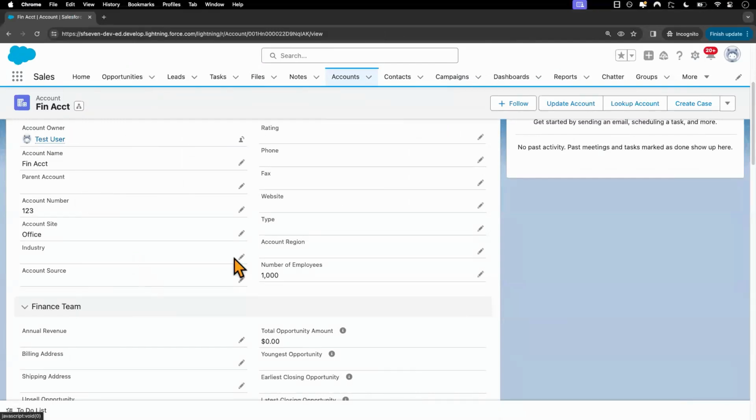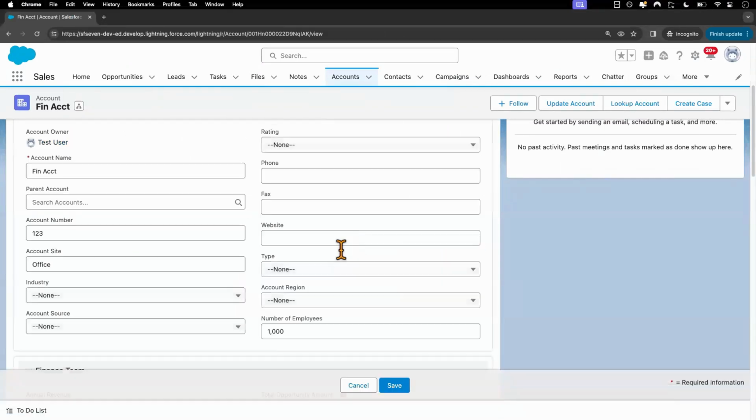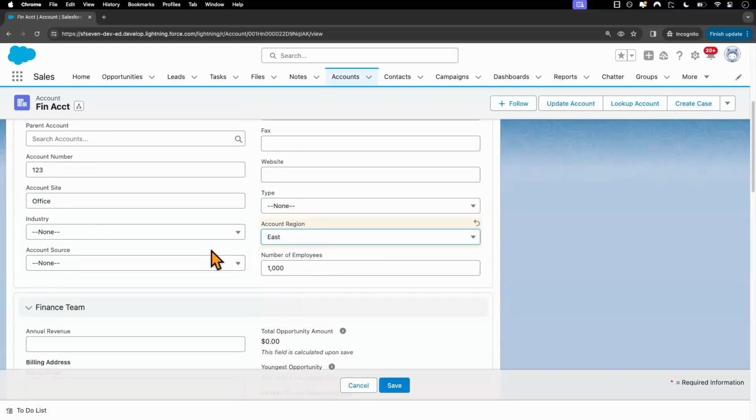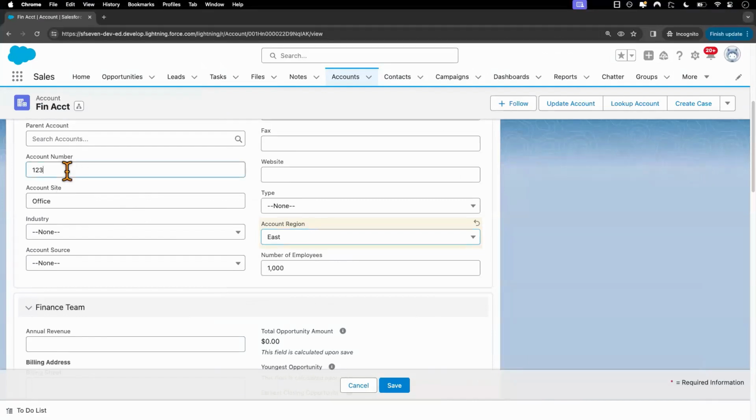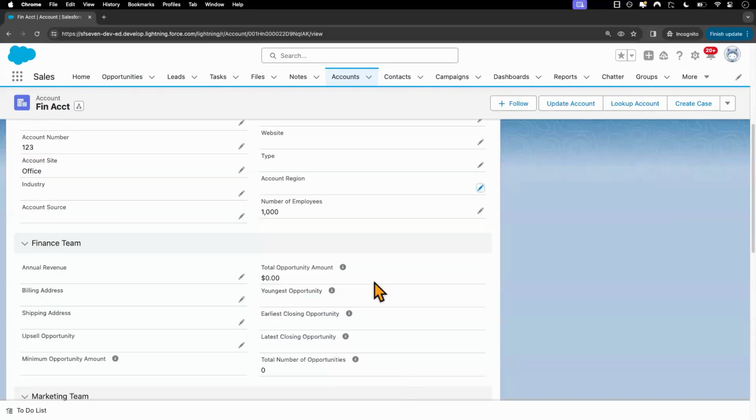So this is the account region field, right? I can see that and I can edit this. Similarly, the account number field here, I can see that account number field and I can update the value in there and click save without any problem. But what I want, as part of that requirement, as an admin, is that I don't want our test user to be able to edit these two fields. He can see them, but he cannot edit them.